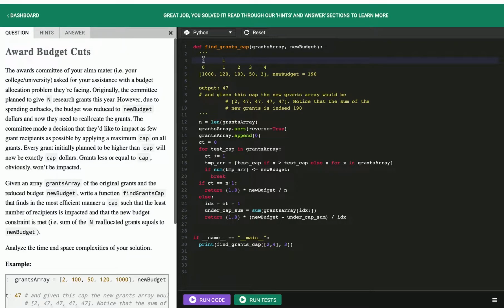So I increment my i. At this point, I calculate whether 120 can be my new cap. If 120 is my cap, then this number becomes 120. This is 120, and this is 50 and 2. And obviously the sum exceeds 190, so 120 cannot be my cap. I increment it, and I test whether 100 can be a new cap. So these 3 numbers become 100, and this is 50 and 2, and the sum is larger than 190, so it cannot be a cap.